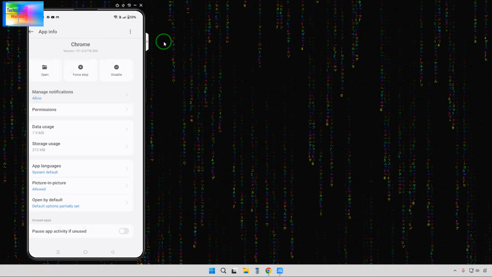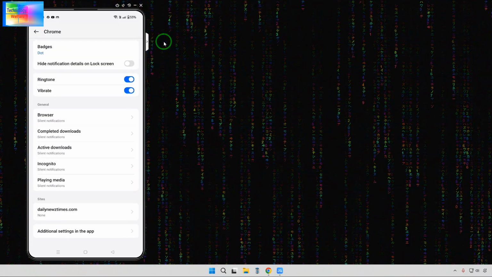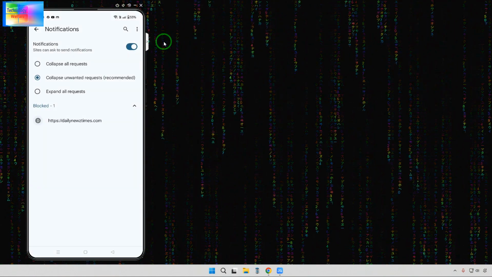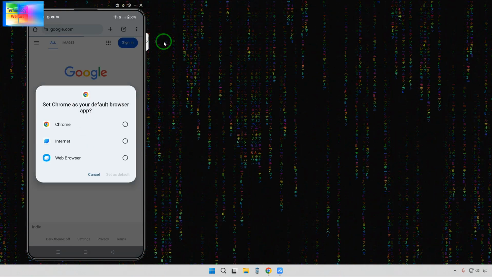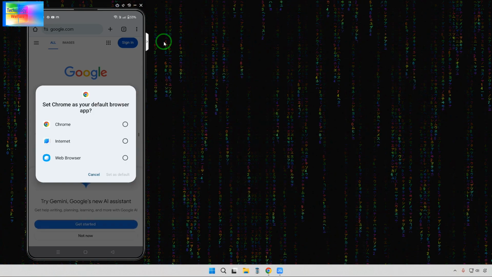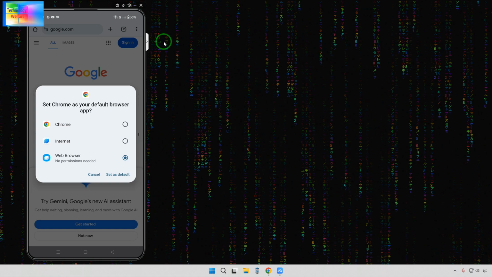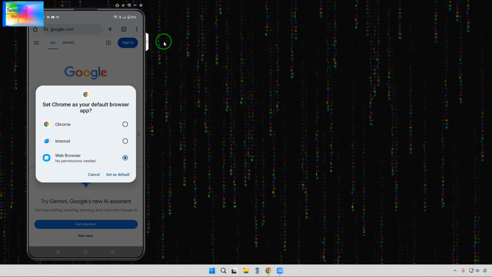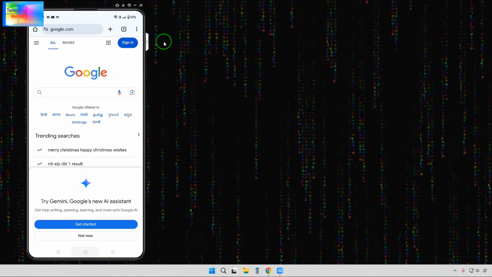Now we come to manage the notification. In notification here, as we see, the additional settings of this one. Now there is nothing, so just we will go back, and now see, it's asking for the default browser automatically. Of course we will go for the web browser, or we can also not select this one. So see, right now we have selected this as the default browser, set as default, and we go back.